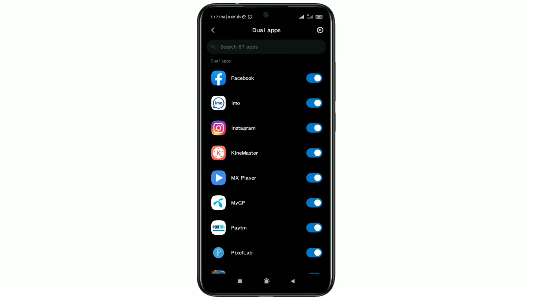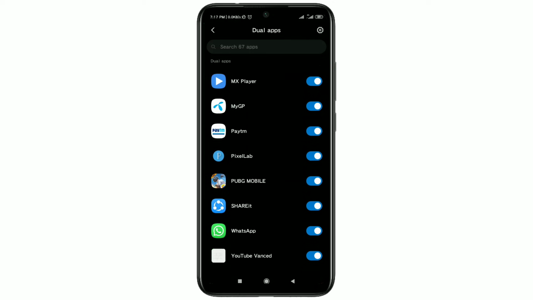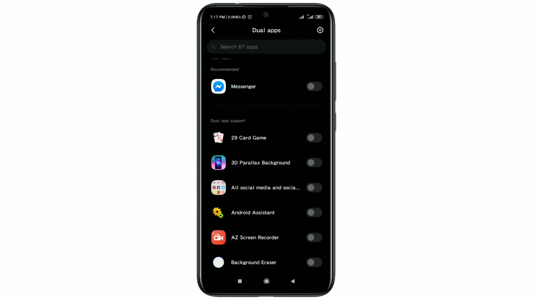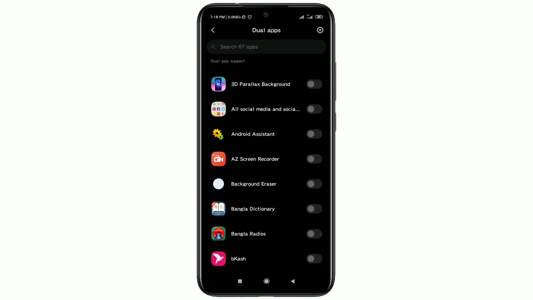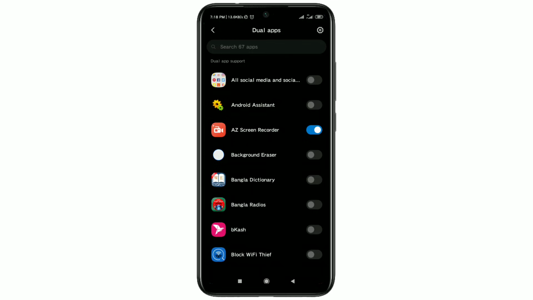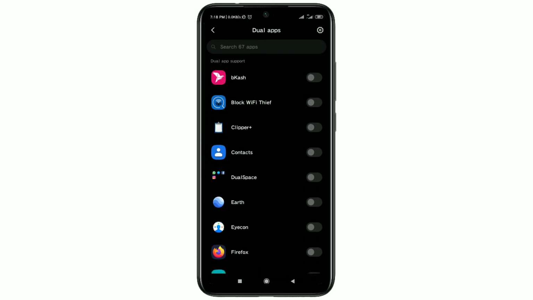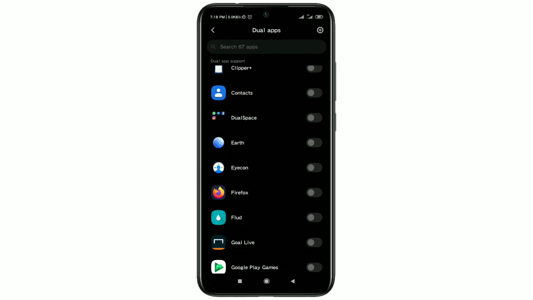There you can see I have already created dual apps of Facebook, Imo, Instagram, KineMaster, MX Player and lots of apps. So if you want to create dual apps, just click on the right button here, and it will add one kind of shortcut onto the home screen. So if you want to create dual apps of Firefox, just click on it and it will be created. So after creating these dual apps, let's check.